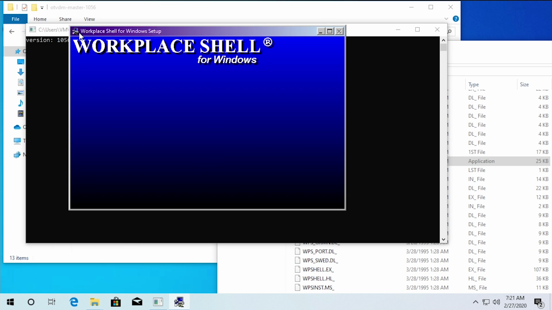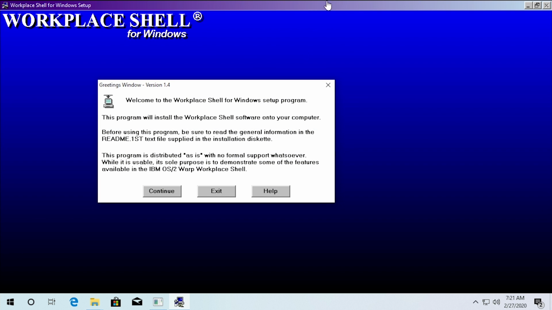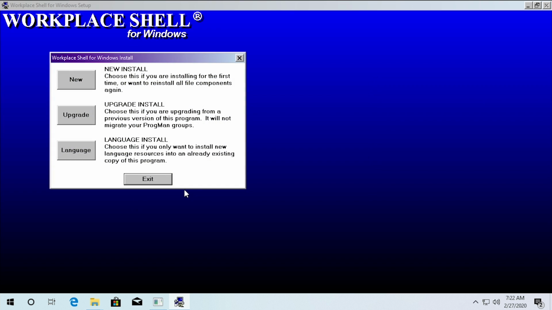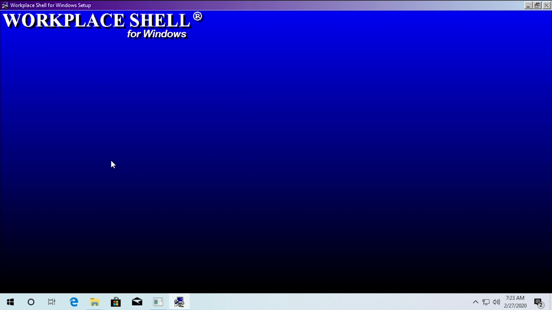So we've actually got a bit of a theme going on the title bar. That is interesting, as I haven't actually changed any settings, but this is a color that the OS2 shell actually uses. So that's actually very interesting. So we're going to go ahead and press continue to go through the setup process. We're going to go with a new install once again. We're going to install it to CWP shell. Now, I did actually move all of the 1.51 files out of this directory, so we can still install to the same directory, so we will press continue.